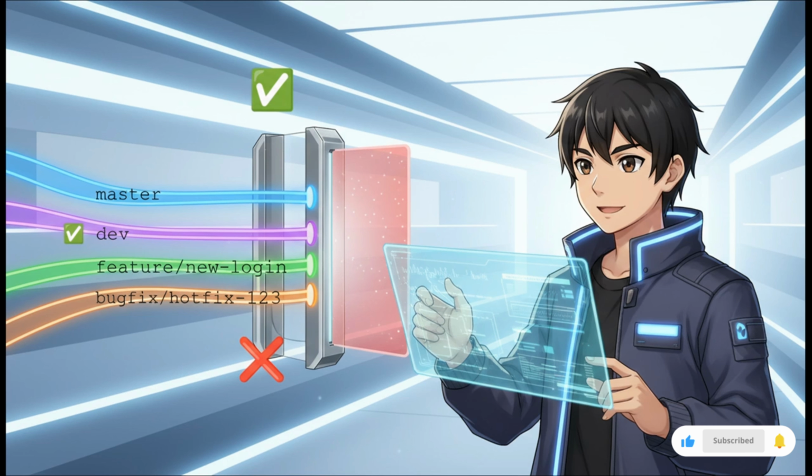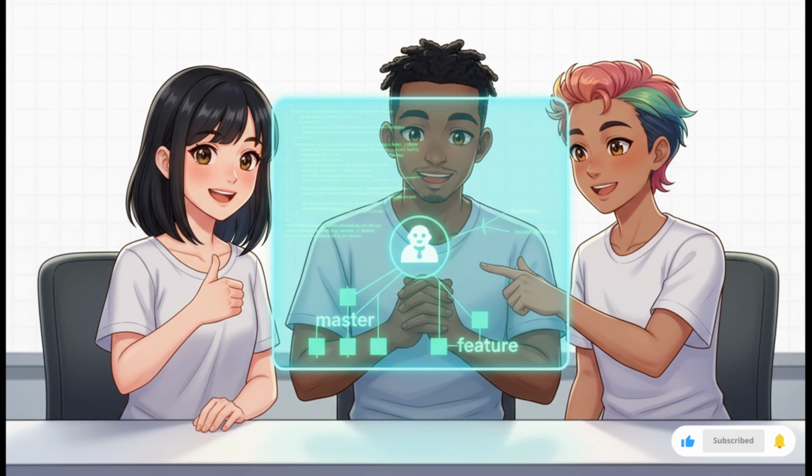And here's what that looks like in practice. With our new rule, master gets a check, dev gets a check. A branch like feature/new-login, yep, that gets a check too. But some random bugfix/hotfix123 branch, nope, Jenkins completely ignores it. We now have total control. Beautiful. So this is awesome. We did it. We created the job, we handled the credentials, and we told Jenkins exactly which branches to look for. And if you check the logs, it's working. It's finding our master, dev, and feature branches.